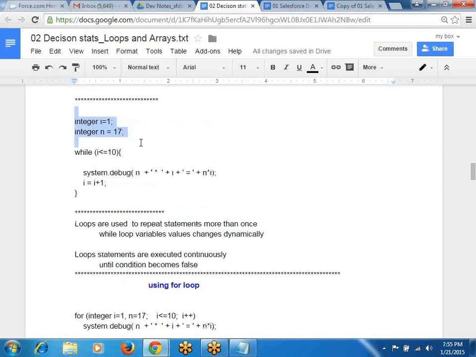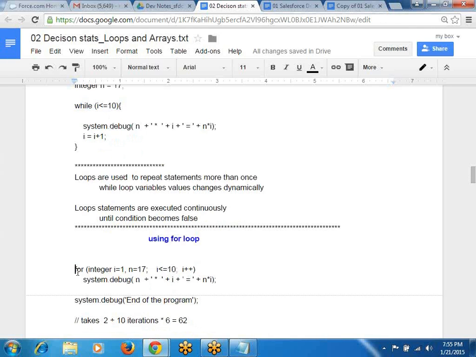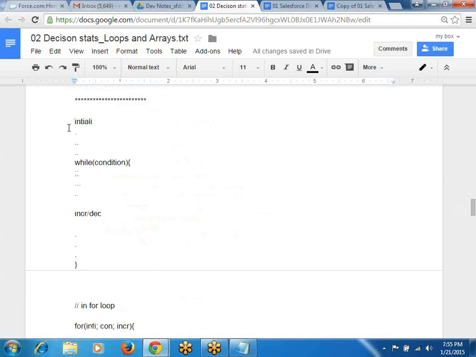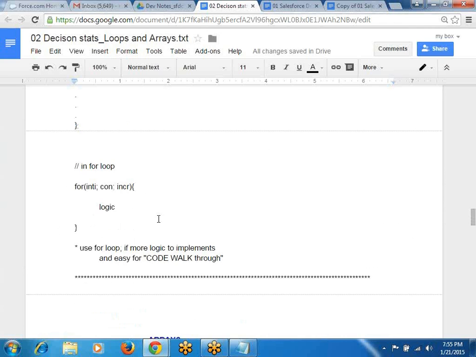Initialization is separate, condition is separate, increment is separate. If you want them separate, then you write a while loop. If you want to write everything in a single line, then go for a for loop. The code walkthrough is very easy. In a while loop, initialization, condition, and increment are all separate. In a for loop, all are together.